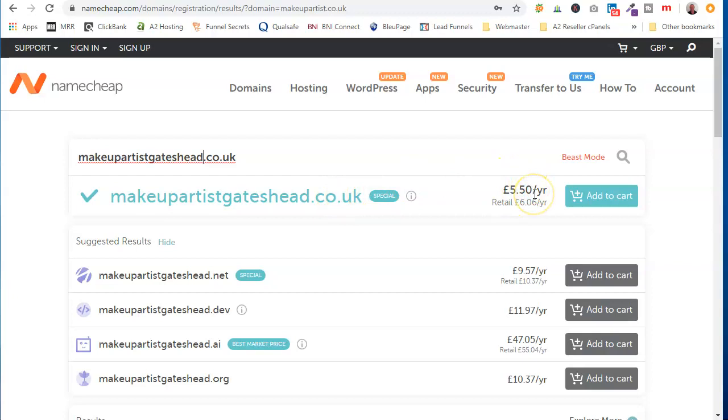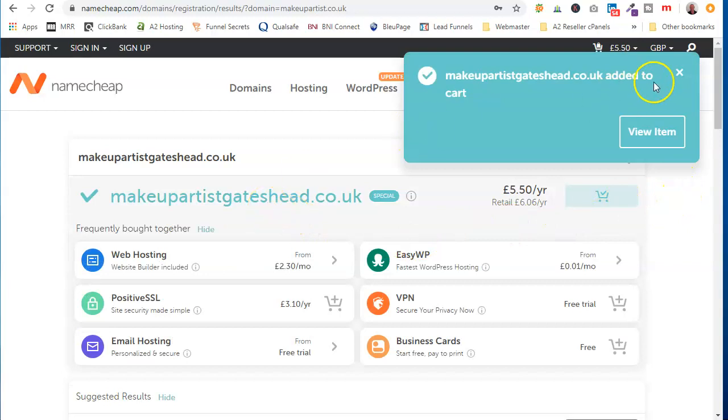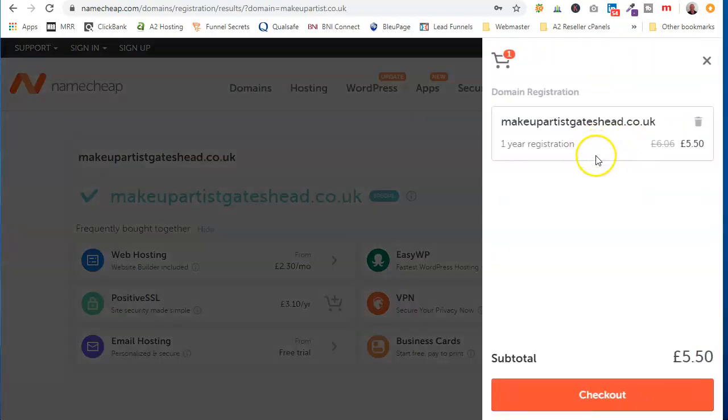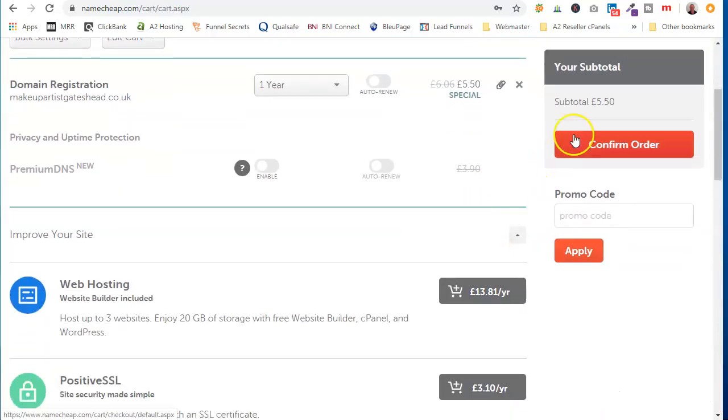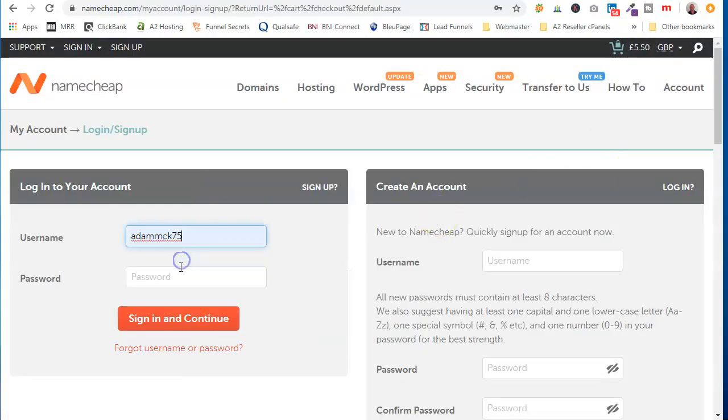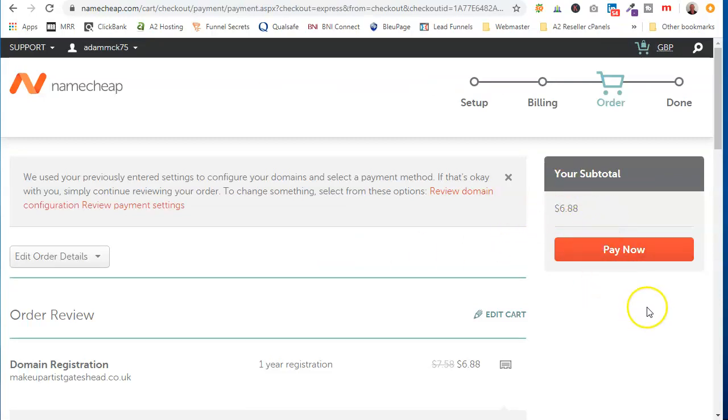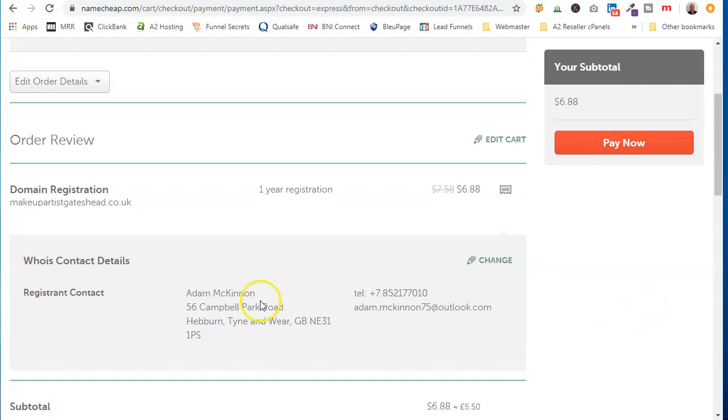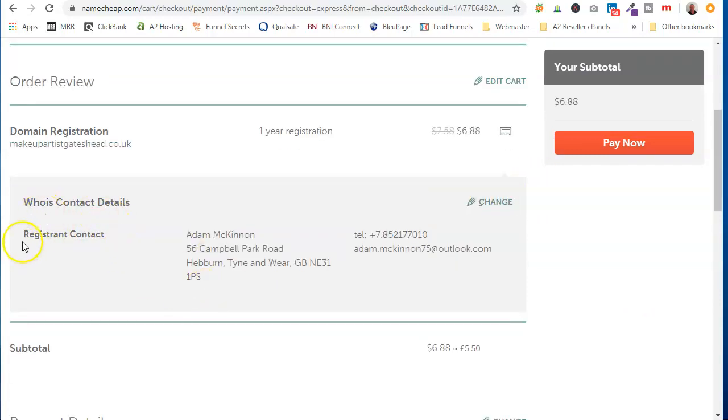It's £5.50 a year, so it's not expensive. We add that to cart, view item, and then basically one down, checkout, confirm order. It's going to ask me to sign in, so it will ask me to sign into my account. Okay, so $6.88. Let's have a look. You can come in here, change your registrant contact details. It'll ask you to do all this as you go through. And we're going to go pay now.